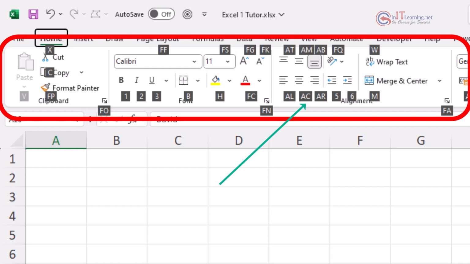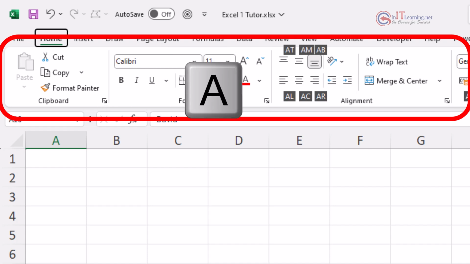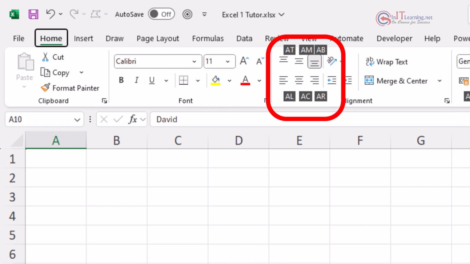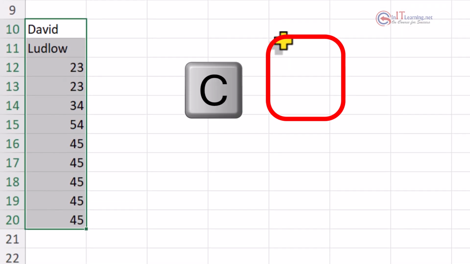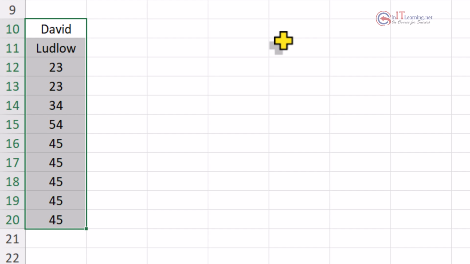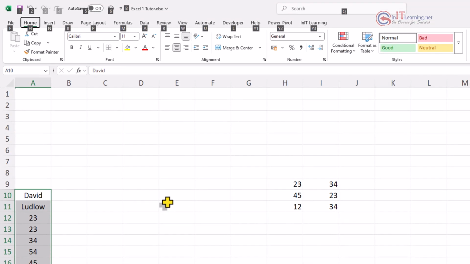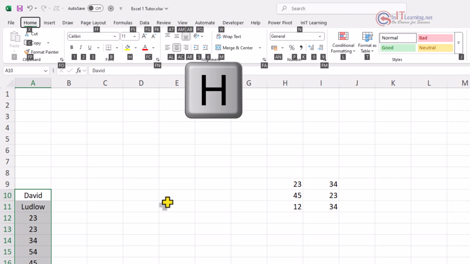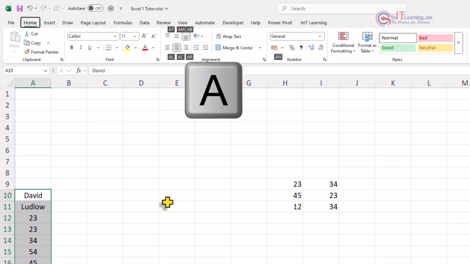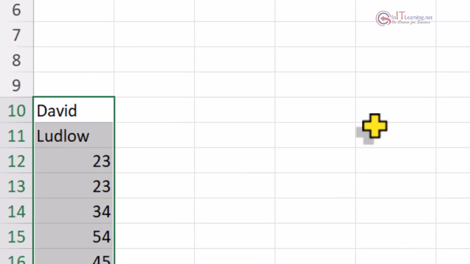Now this is sequential, so you need to tap the A first on your keyboard, and you'll see all the A key tips. And then we want C on our keyboard. Now tap the C and let go, and you've now center aligned using key tips. If I want to take that off using key tips, again I'm going to tap the Alt key, which brings all those letters and numbers up, then the H, and then AC, A and then the C, and that is now turned center align off.